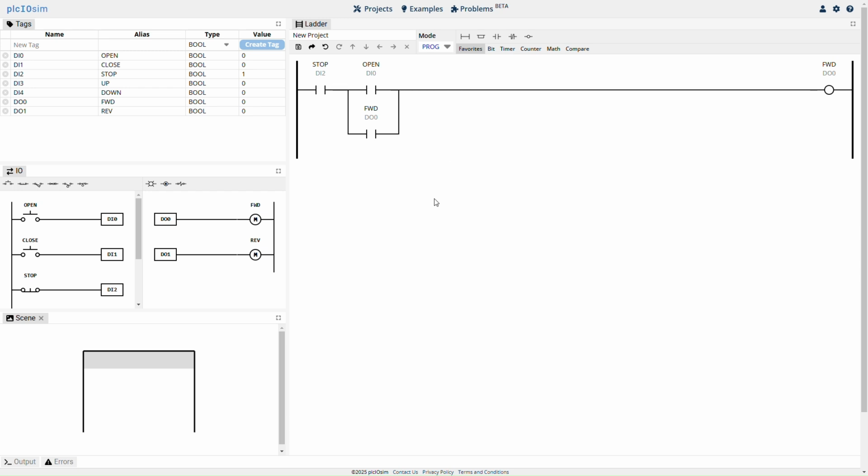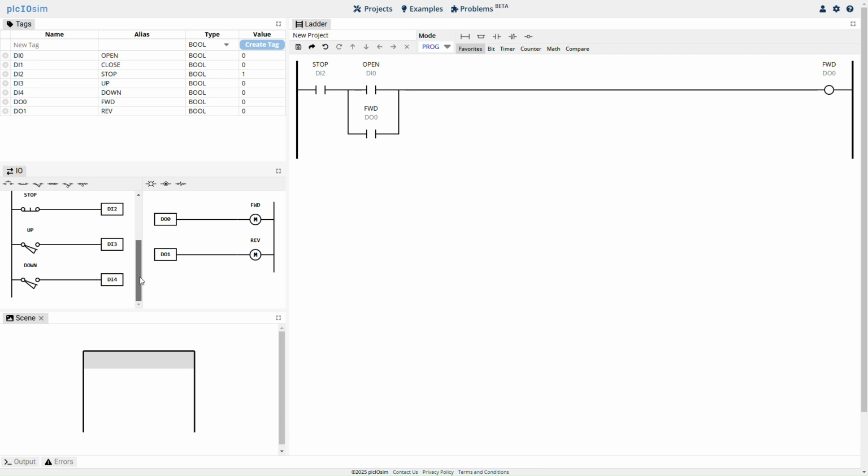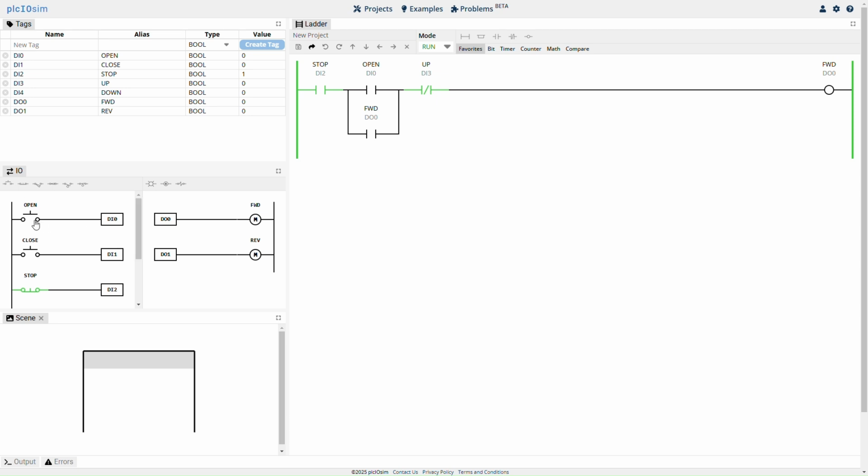When else do we want the door to stop opening? When it hits the up limit switch. Since the up limit switch is wired normally open, let's add a normally closed XIO instruction to the rung to prevent over travel. Put the PLC into run mode once again and ensure the door stops when it hits the up limit switch. Perfect. The door stopped as expected.